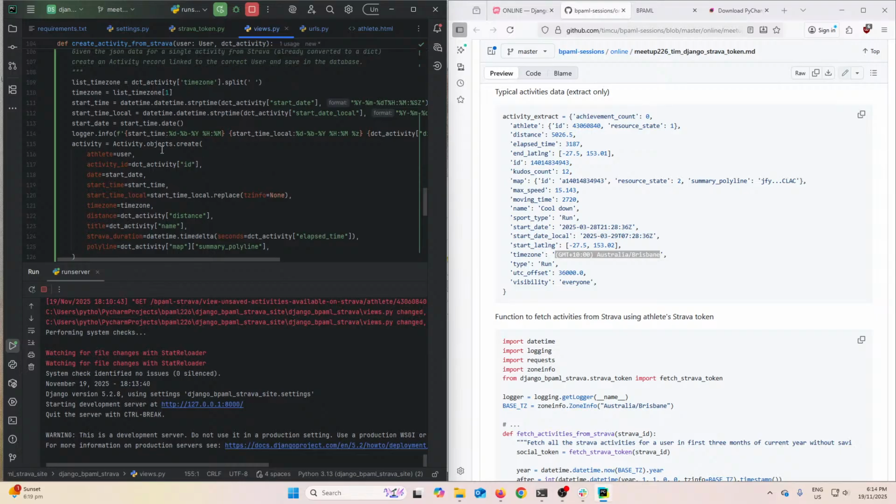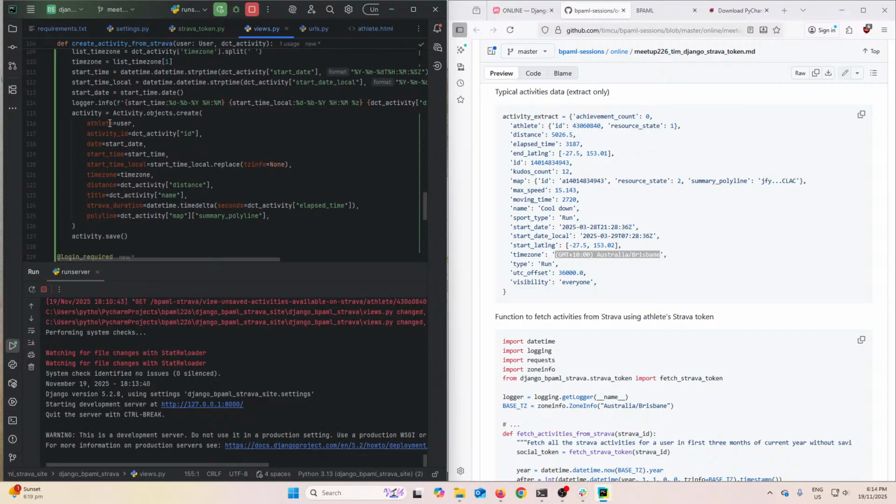And once I've got all that data, I can create my activity object, which has got all these fields. So the athlete is the user who's currently logged in, or whose Strava ID has been used. The ID comes with the activity. We've got the start date, start time, the start time local, and we're going to get rid of any time zone information that's in that and store that without a time zone. Then we're going to store the time zone itself, store the distance, the name, and duration.